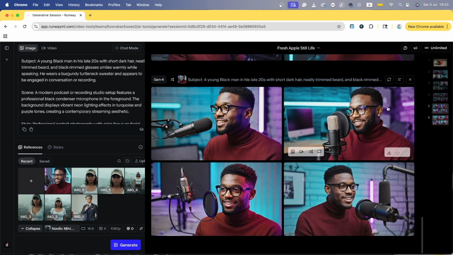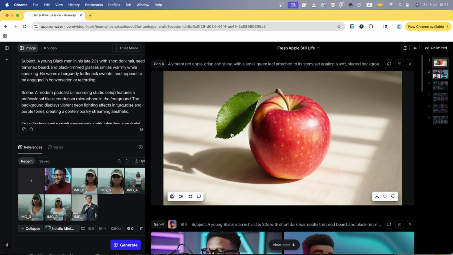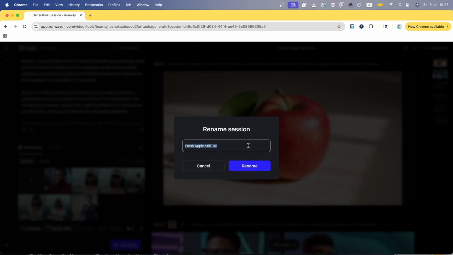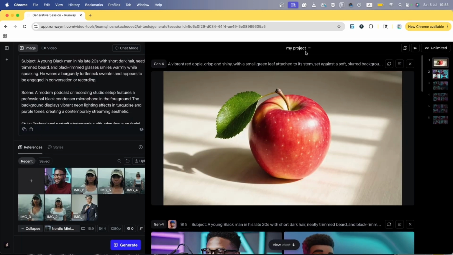Now all of these things are being saved in our session that we talked about. This is a project. If I ever wanted to come back to it, I just need to look for Fresh Apple Still Life. But of course I could change it into something else. My project maybe. Rename it, and that is the new name. We get to delete this session, see the stuff that we've made in our asset library, change the location that they're being saved in, and of course rename it. So that's all you can do for image generations with Runway.